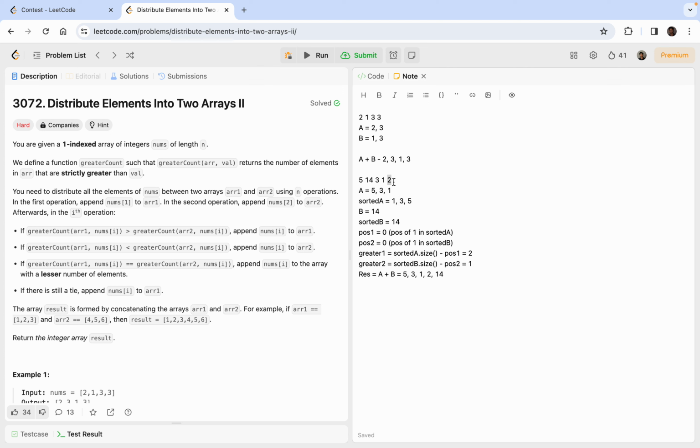Now I come to 2. When I come to 2, this position 1 would become 1 because it should be inserted here, between 1 and 3, 5, and this would again give me 0. So this would become sorted A dot size 3 minus 1, that is 2. So 2 elements are greater than 2 in this array, and this would give me 1 minus 0, so 1. So in this array 2 elements are greater than 2, and in the other array only 1 element is greater than 2. So again A wins, we'll put 2 here.